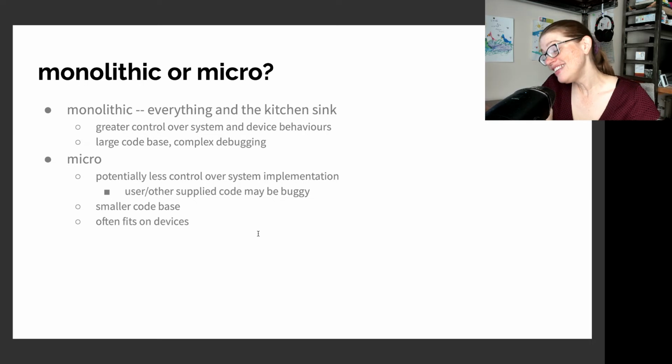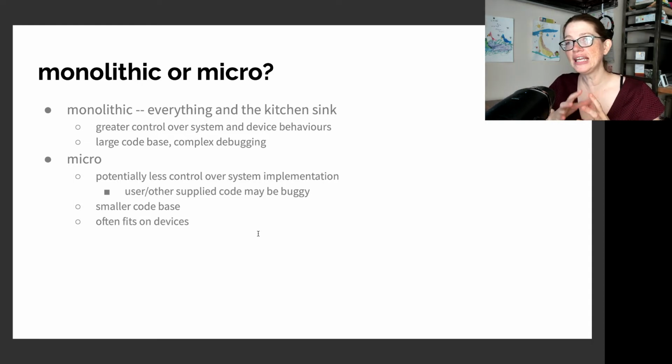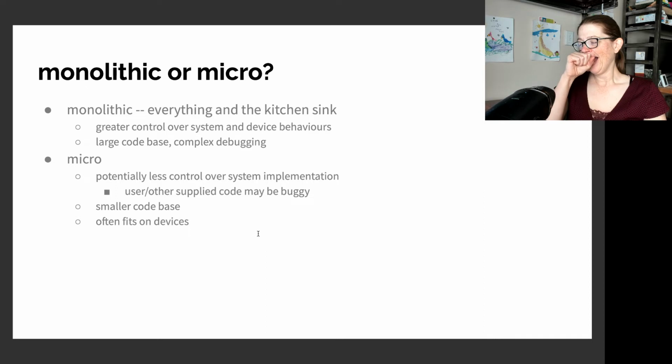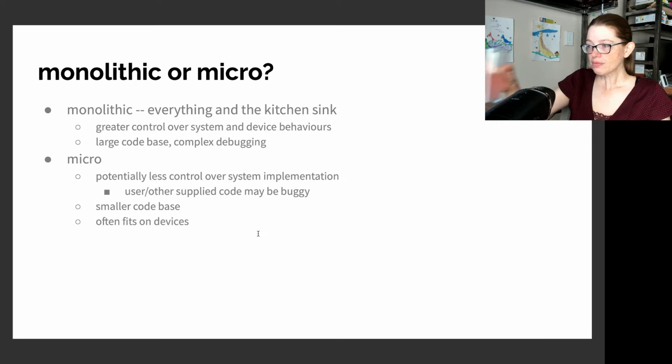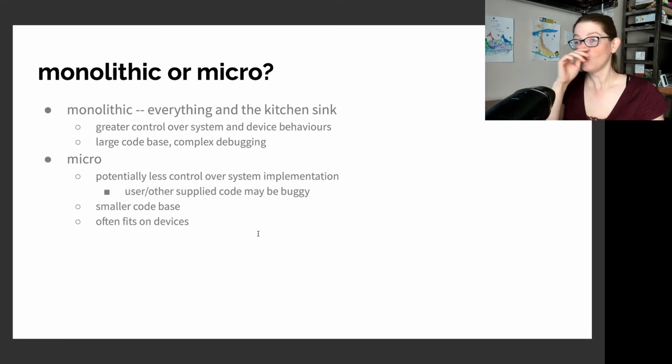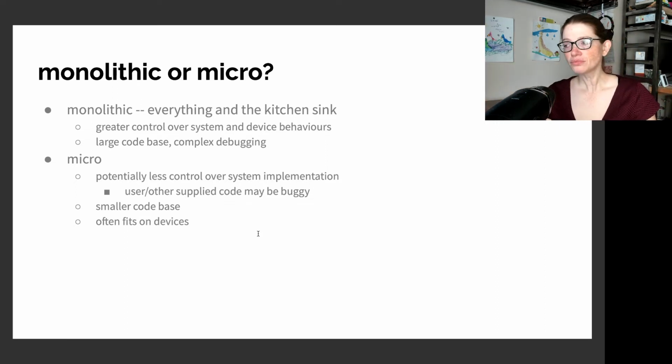And yeah, microkernel, on the other hand, you have less control over the system because you have very little in the kernel. And the user is going to have a lot more control over the kinds of programs that are running. The advantage here, though, is you have a very small code base, which makes it very easy to maintain and patch, and it's very easy to fit it in hardware. So disadvantages are you have a little bit less control, but you also have a smaller, easier to debug code base.